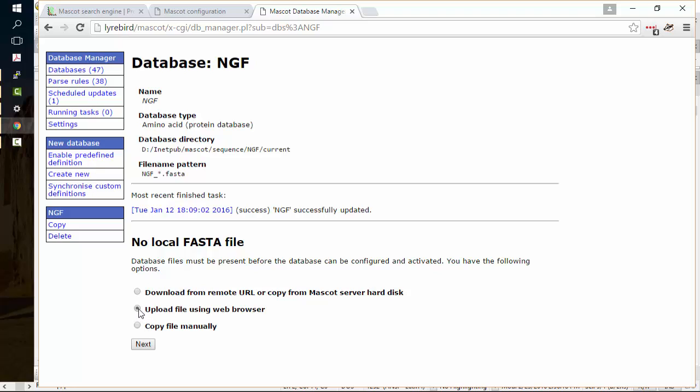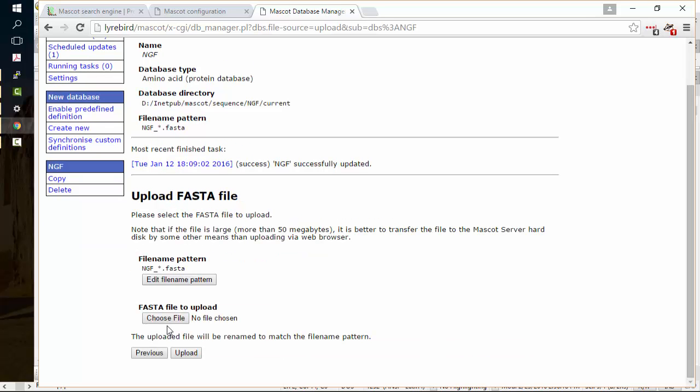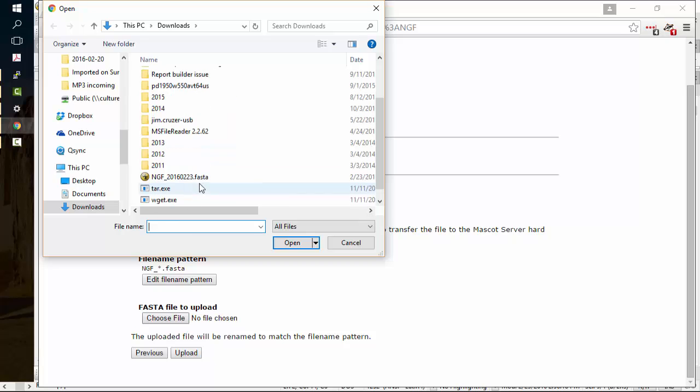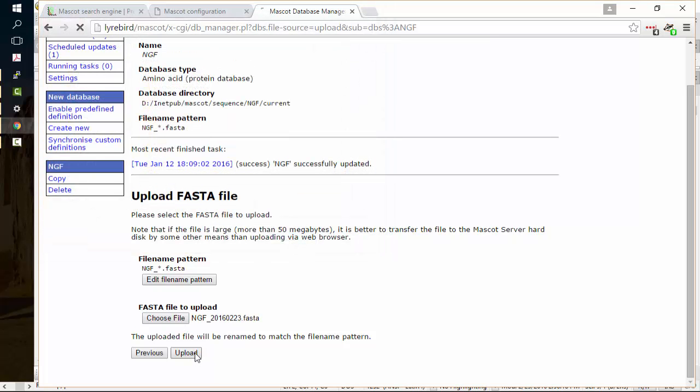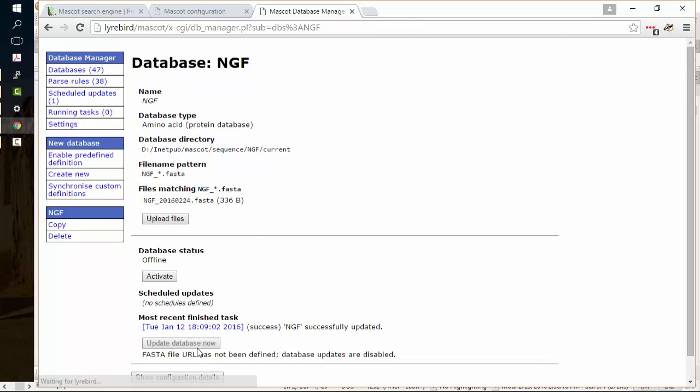In this case, it's a very small database, so I'm going to upload the file using our web browser. And we choose the file and upload. There we go. It's found our file that we uploaded.